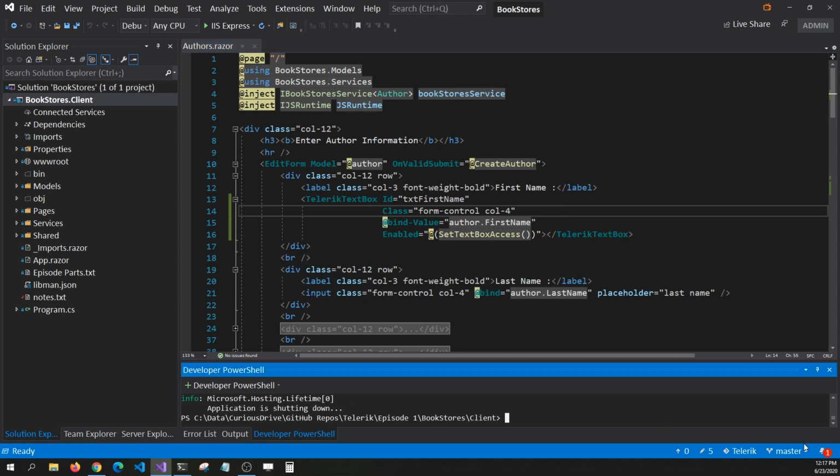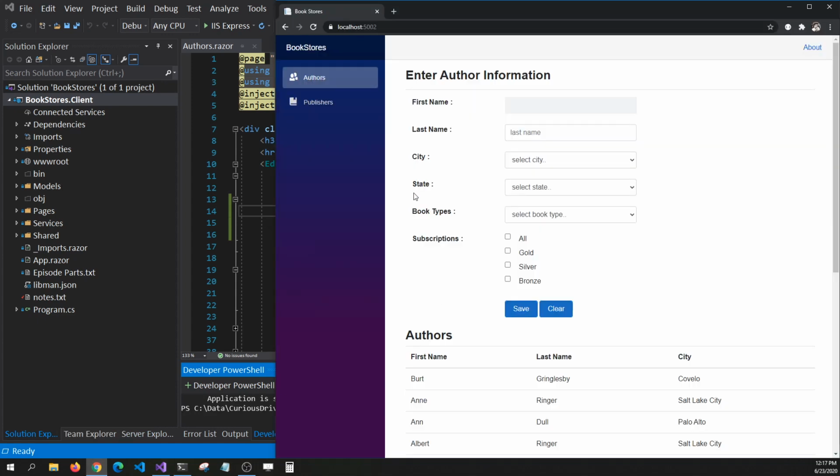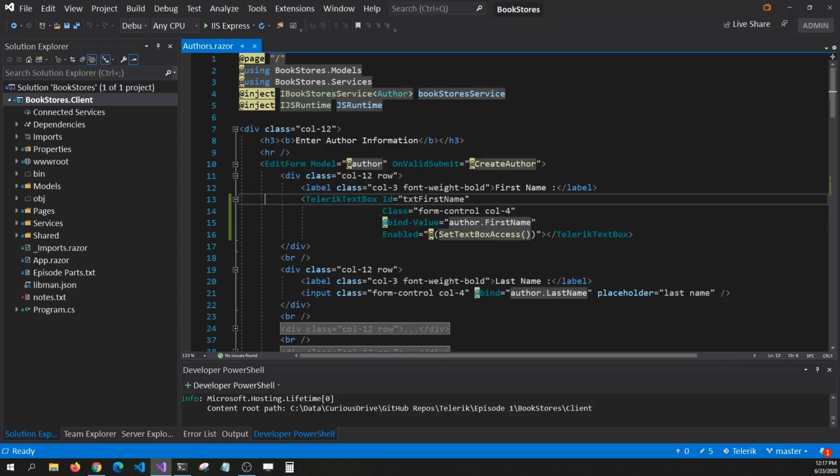So I'm going to stop this server again, rerun, and go back to my browser. And whenever I refresh this page, you can see that my text box is enabled again. So you can map your functions to properties like Enabled, and then that gets set to true or false depending on whatever you write in your C# functions.